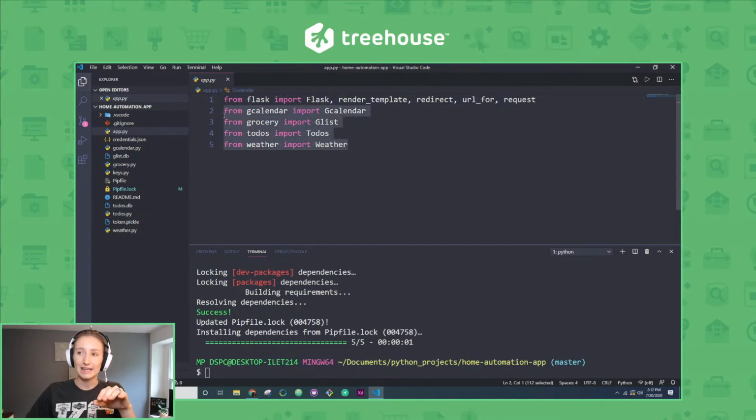I also imported all of our little mini Python apps that we've been working on in the past few weeks. We won't be adding them today, but they're already there.